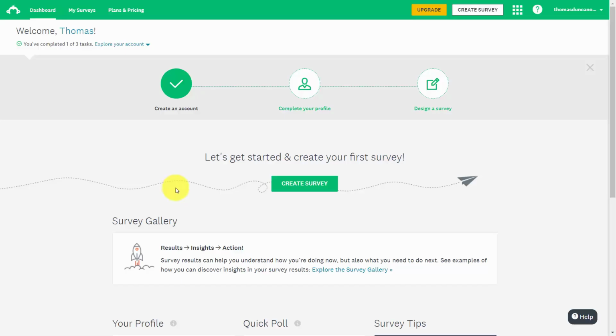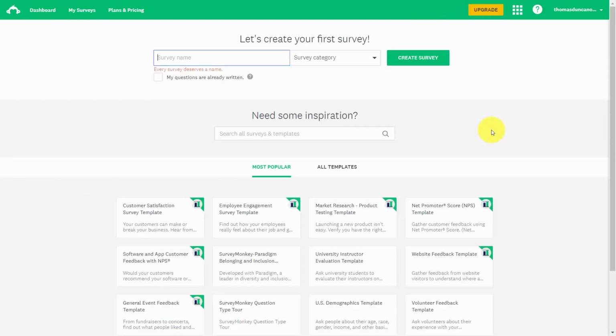Welcome back. Now when you enter your dashboard, you can start the process by clicking this button that says Create Survey. That's going to bring you to a page with templates available. Now the templates will have various structured formats for you to write your questions and design your survey.